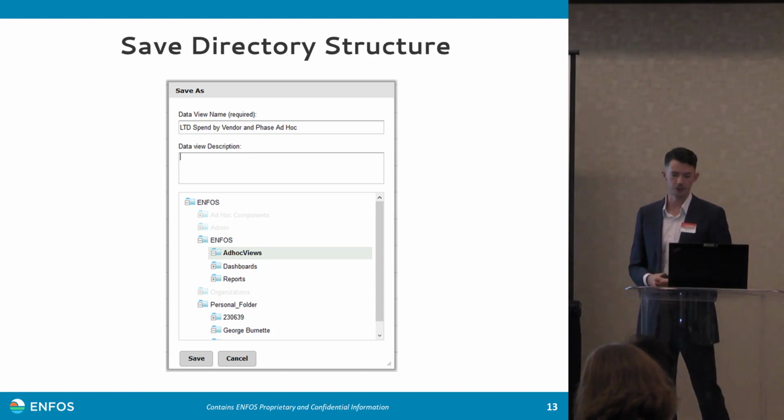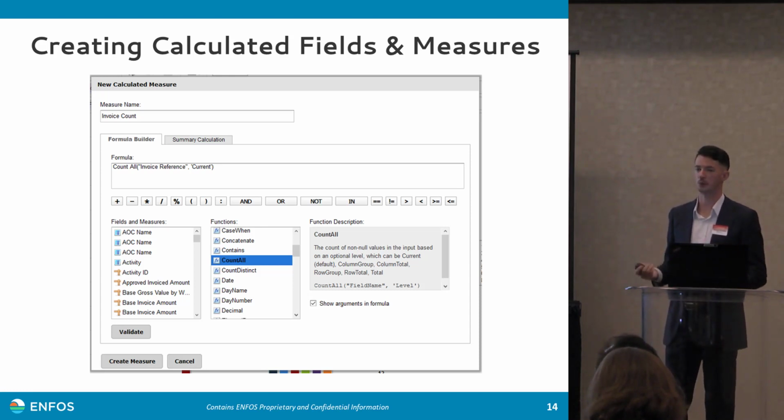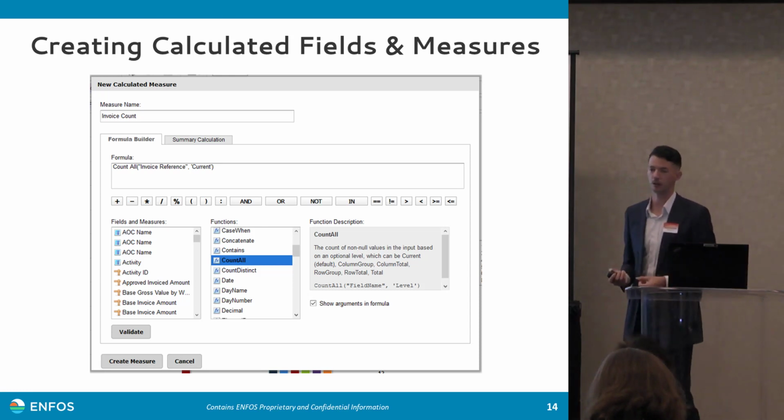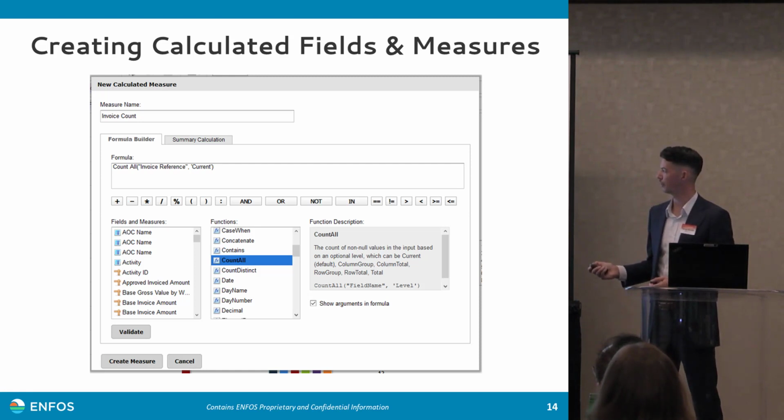So tomorrow, the first breakout session we're looking at is creating calculated fields and measures. So we're going to take a look at how to create your own fields and measures through the BI builder. I've got just a quick example here for invoice count. There are about 100 different built-in functions. I've pulled the count all function, a field called invoice reference, and the default value is current.